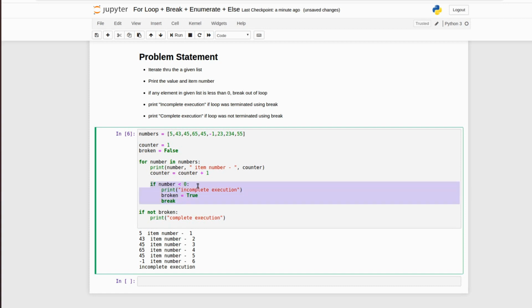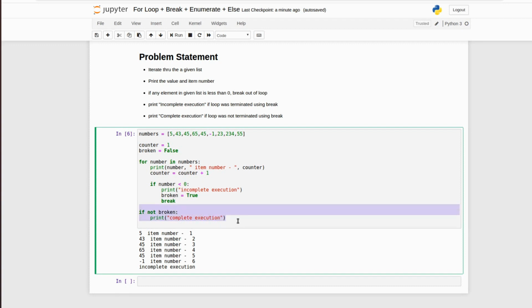This if block checks each time if the number we are currently iterating through is less than 0, then it breaks the loop. Along with that, it does a couple more things. A, it prints incomplete execution as per our requirement, and then it sets a flag broken equal to true. Now we know that if broken is set to true, that means the execution was essentially incomplete, and hence this if block will not execute, and the complete execution message will not be seen.